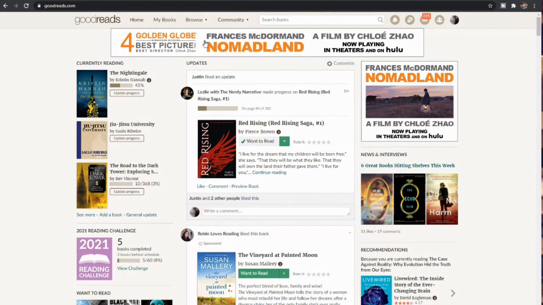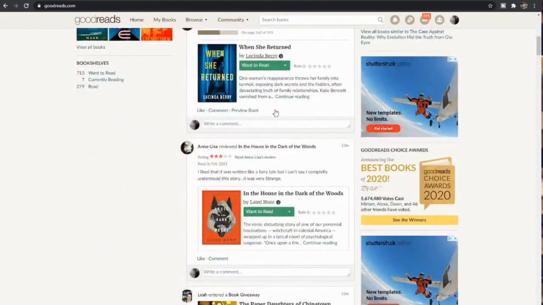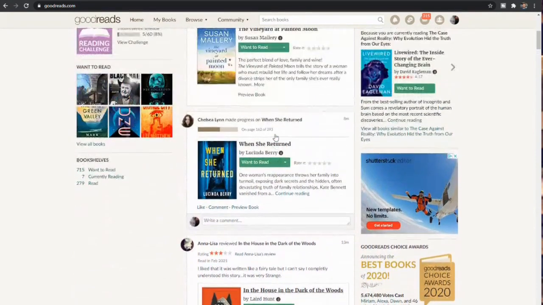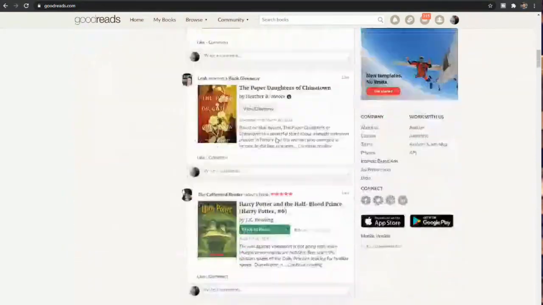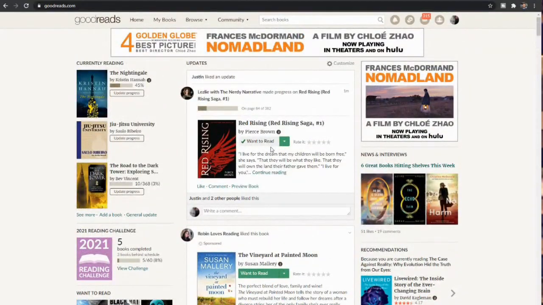Goodreads is a social media site for readers, and if you've ever used any of the other social media sites, this should look pretty familiar. We have our news feed here, which is similar to Facebook, Twitter, and many other social media sites, and we can actually see what our friends are reading. We can leave a comment on their reading status, or they can leave a comment on ours.